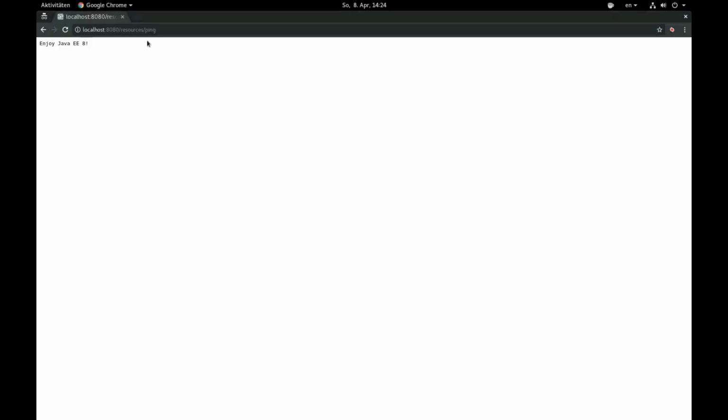Now, you're probably wondering, what is this resources ping thing? We're going to cover that in the next tutorial, but just to let you know, there's already some code in our Maven project that we were given sort of for free. So if you got to this page, and this would be the same URL you would use on Windows, you don't need to change the URL, but if you got to this page, that means you ran Wildfly-Swarm correctly.